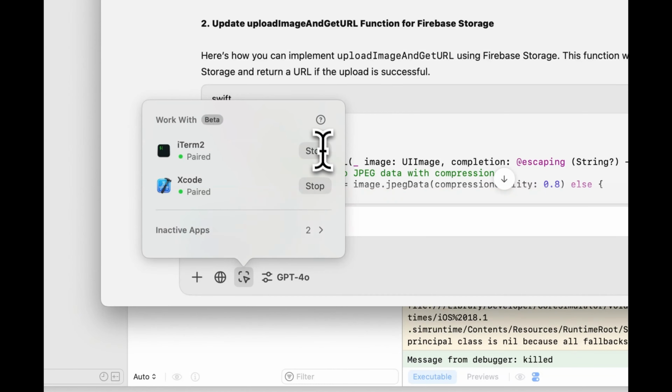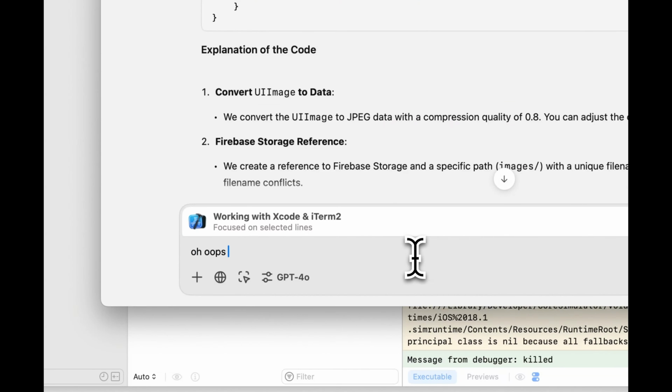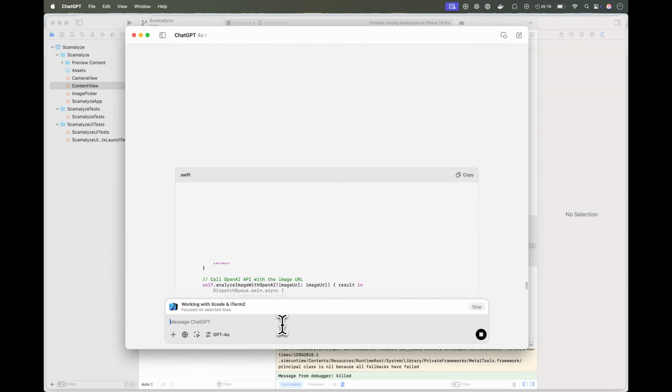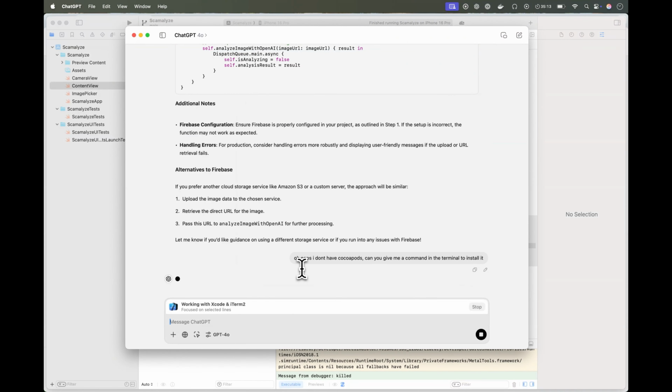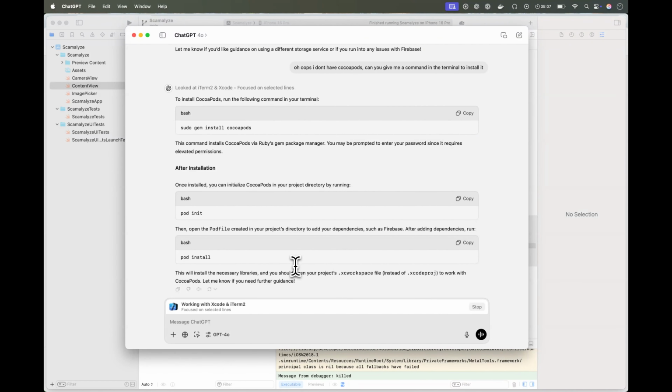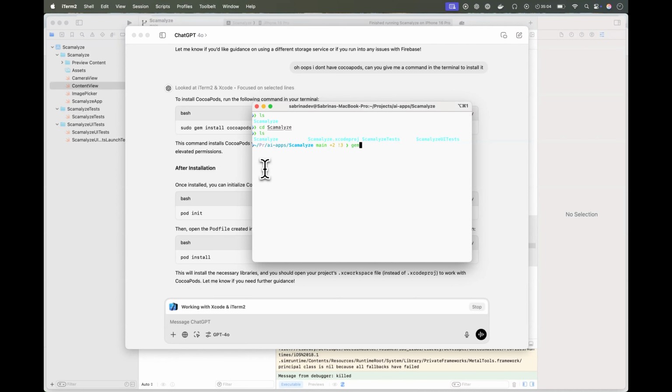And I want to make sure it has access to iTerm too. So I'm telling it I don't have CocoaPods again. I don't have anything set up like this. Okay. Can you give me a command to install? So now I'm just going to copy that command. Okay, sudo gem install CocoaPods. Though I am a little confused why it's having me install CocoaPods in the first place, but let's just run with it. Okay.